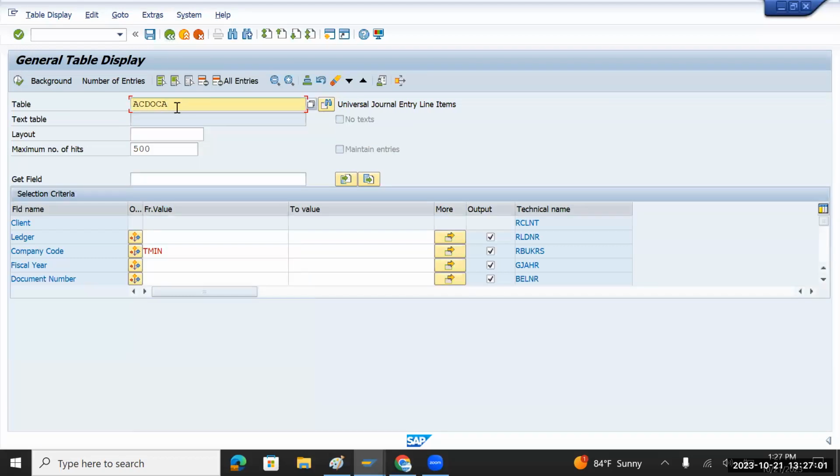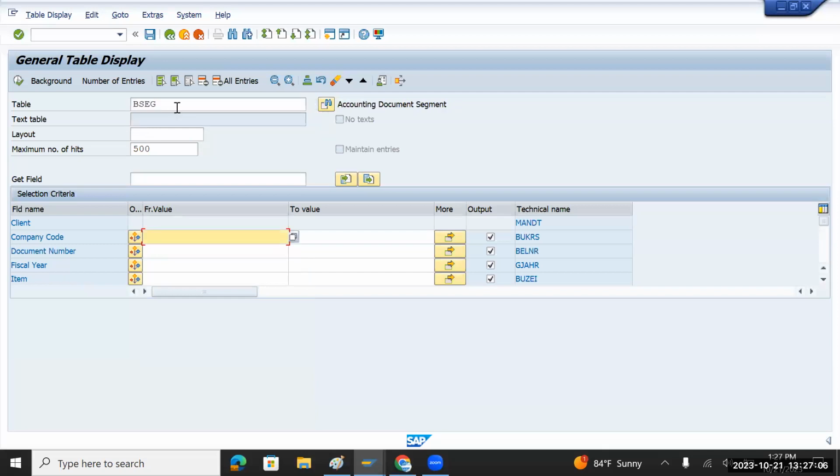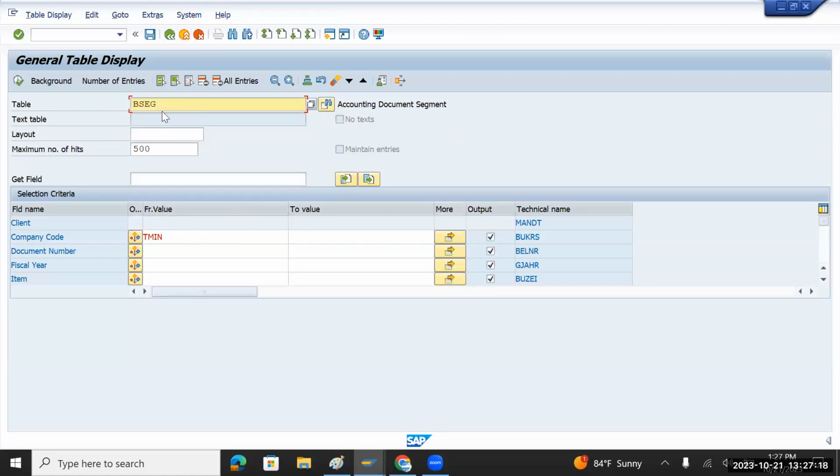Okay, there is one more table where we can see these transactions, BSEG table, and our company code is TMIN and execute it. So here also we can see, and BKPF table. So that is for header data.